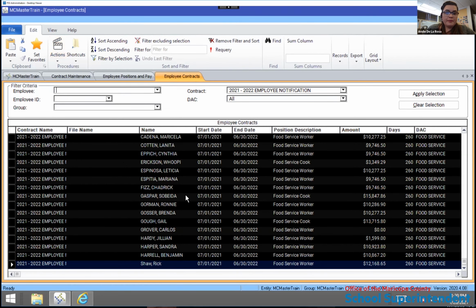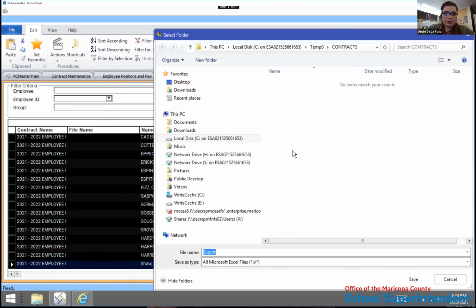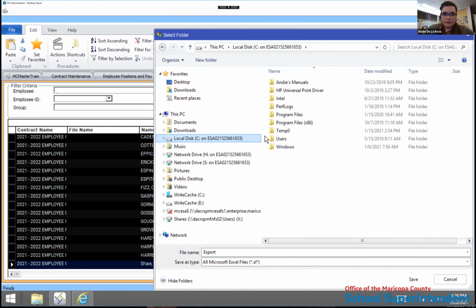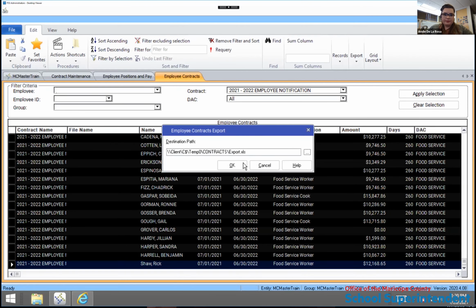So once you do that, it has to be named export. So you really can't change the name of the file. Then you're going to click your button here to save it to your file, to your whatever folder. And then I'm going to say execute. Click OK.